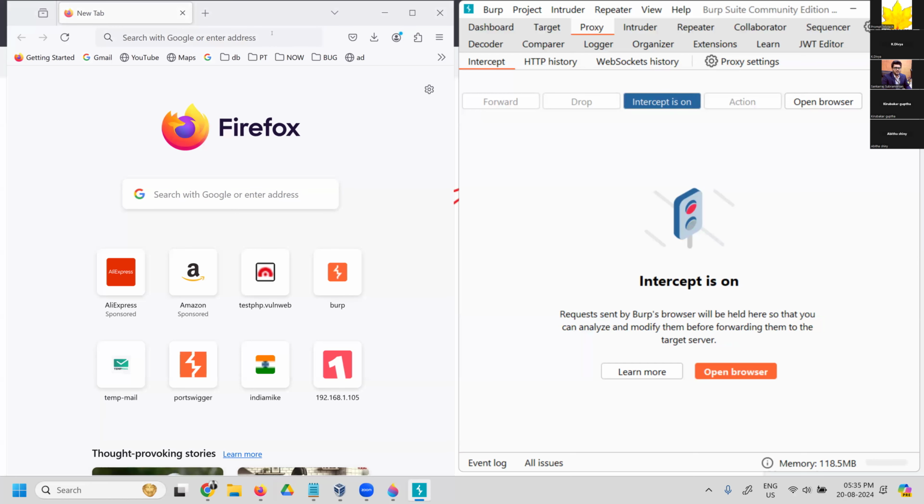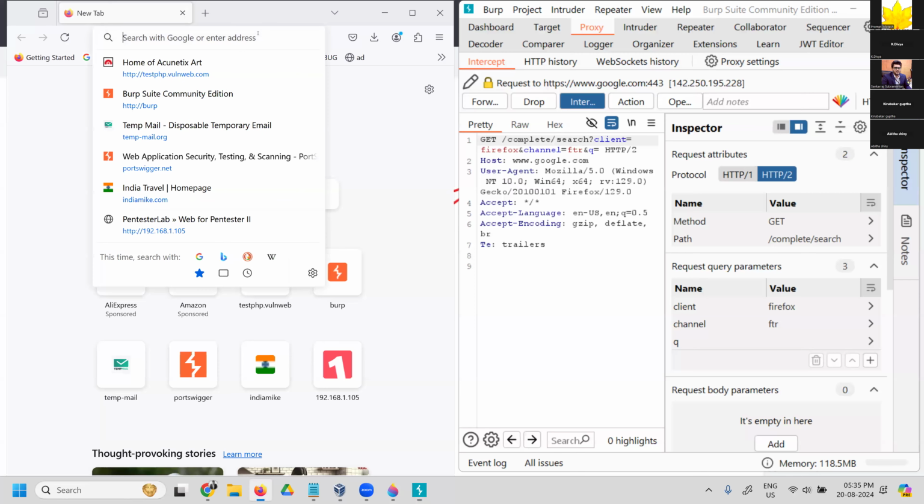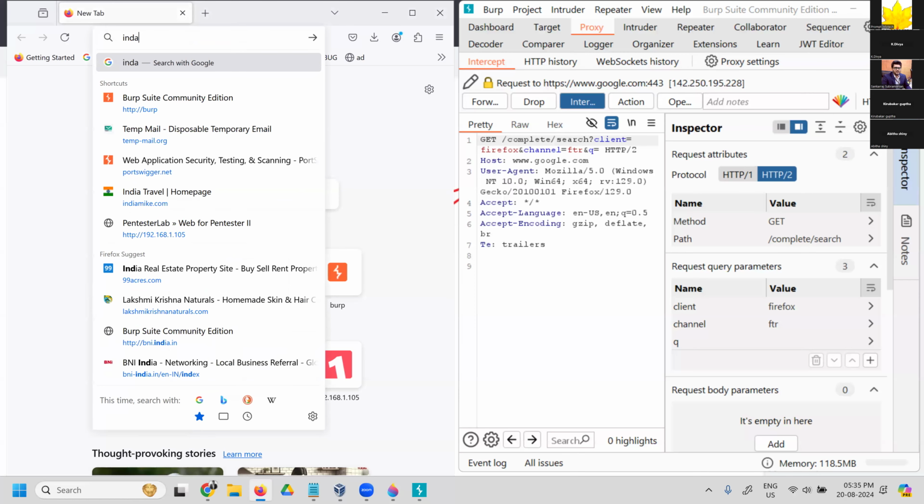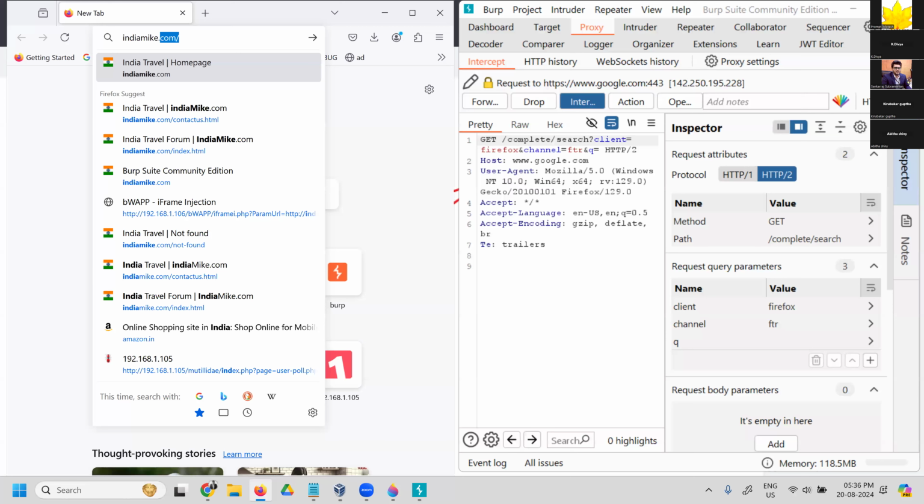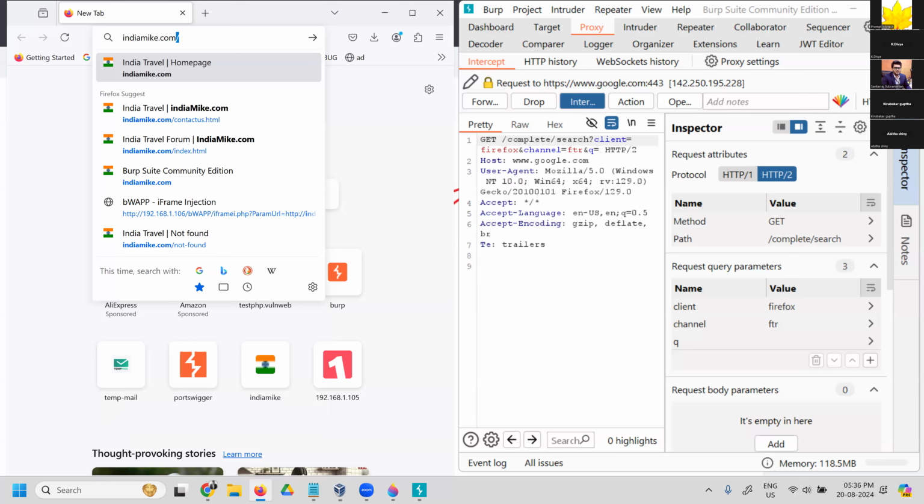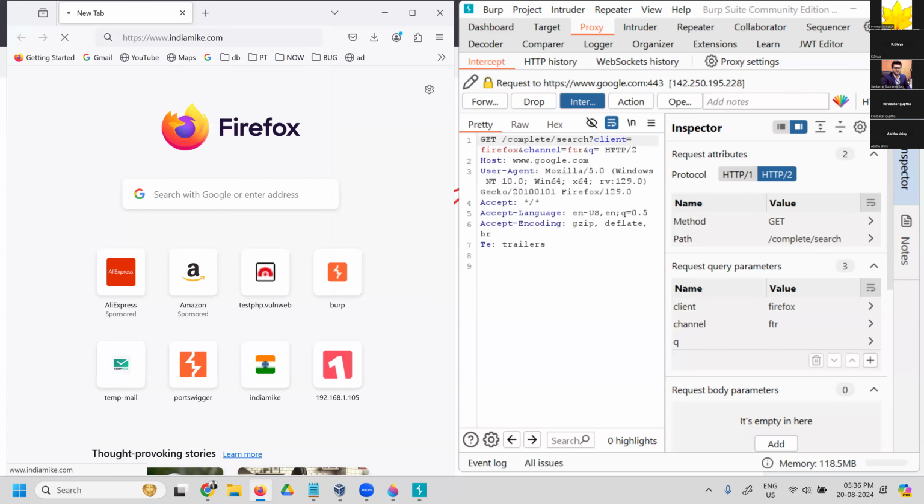Intercept to be on. I'm trying to access google.com. We'll try to access some other website, indiamike.com. See, the first objective of using Burp is this: you will have to identify the right packet. Identifying the right packet, indiamike.com. You can close the inspector box here.